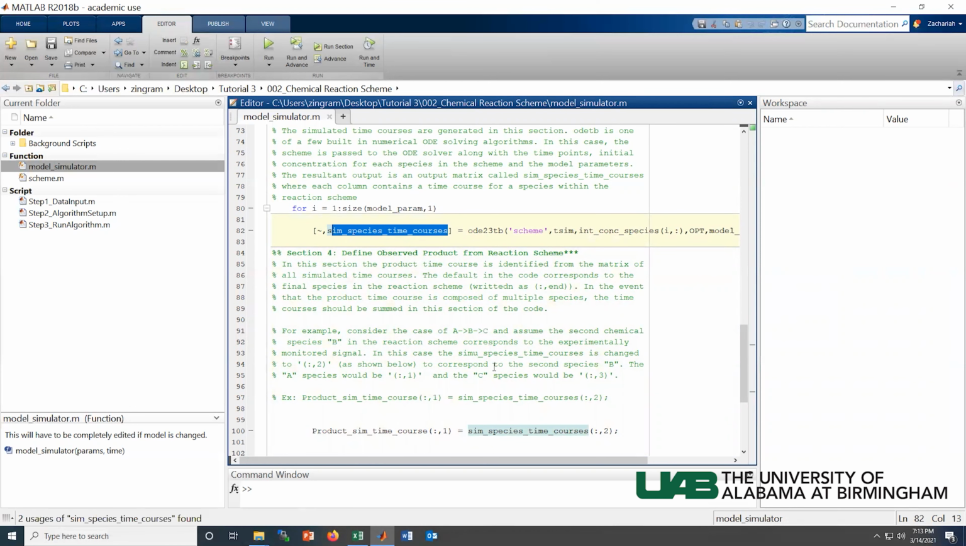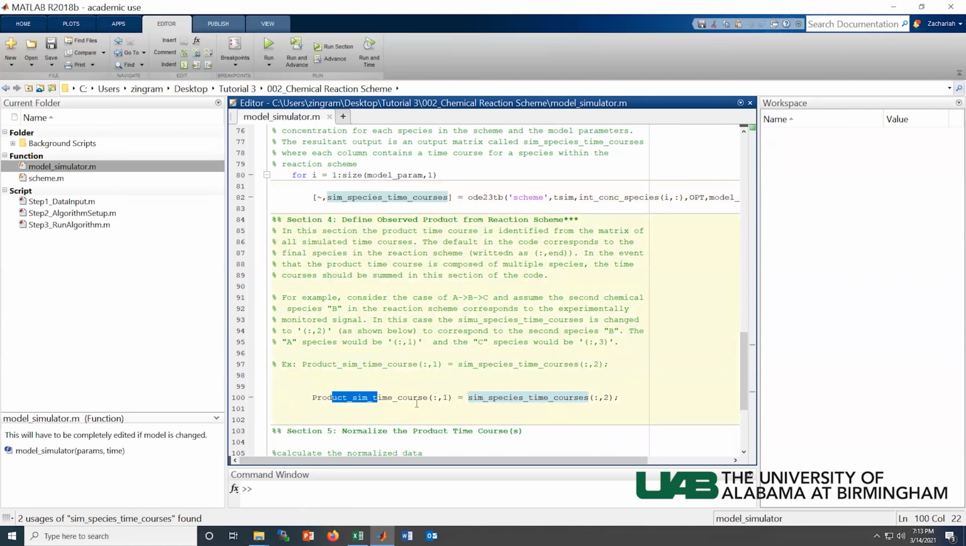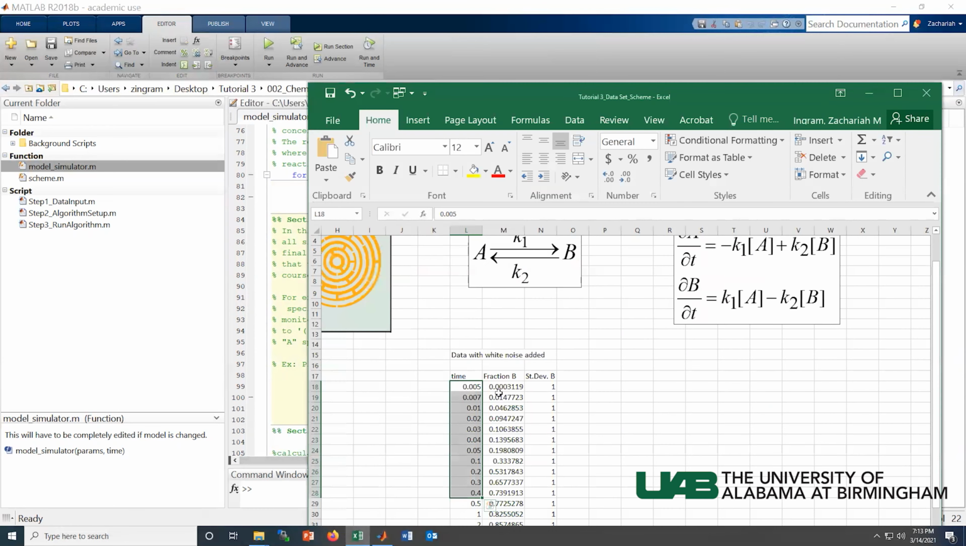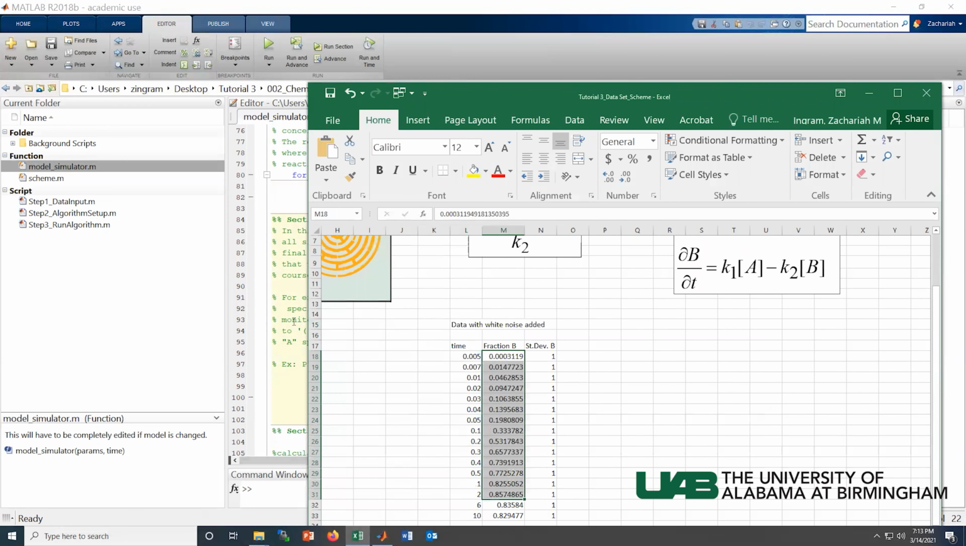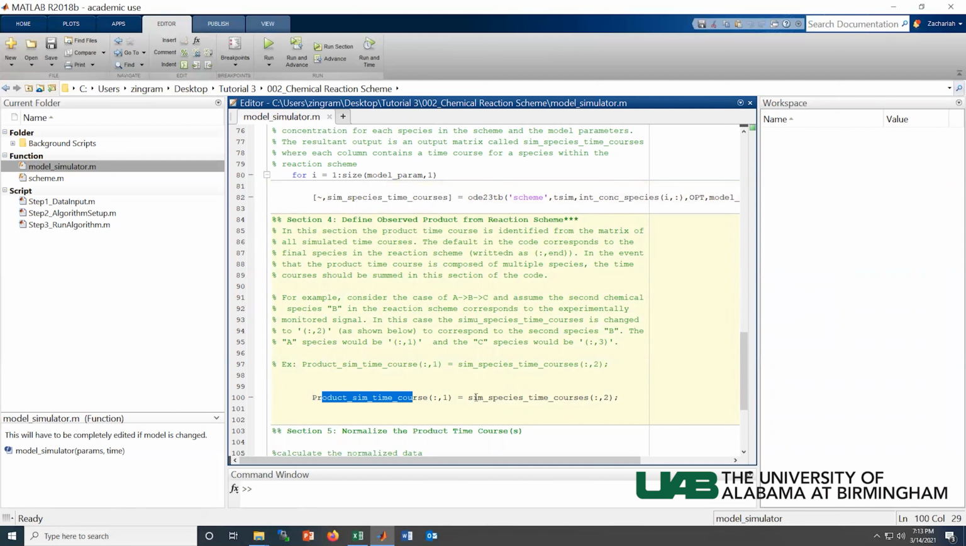So now we need to define which of these are our actual experimental product that we observe. So that's the product simulated time course. So we're only seeing the B species, right? So thus we're going to define the product simulated time course as the second of the sim species time courses. So this is saying all the rows of the second column. So this is calling the second column within the sim species time courses. So remember what I said a moment ago, that this matrix called sim species time courses is one large matrix that composes all the individual species. And now we're just going to call the second one.